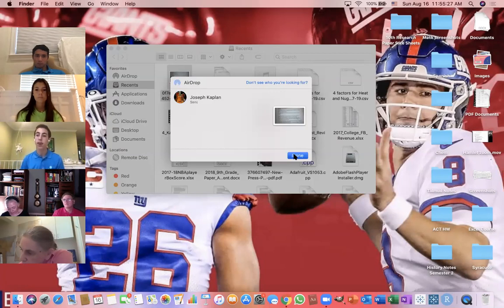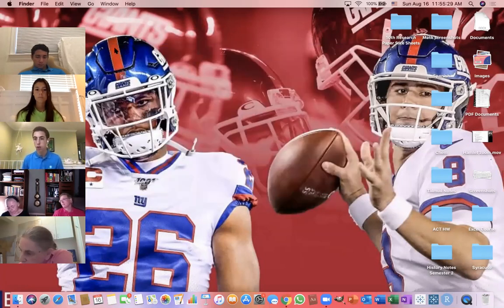Now, you might be thinking, what is the difference between this and messages, right? Well, you could just message someone a picture. Why AirDrop? So AirDrop is a lot quicker. Once again, they both have to be on Wi-Fi. Messages, they do not. So AirDrop has to be both on Wi-Fi.